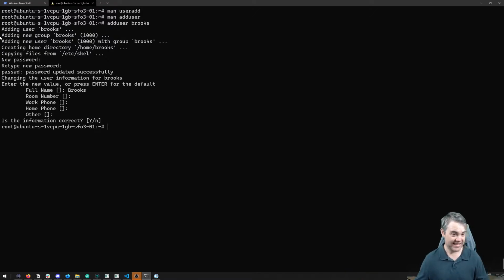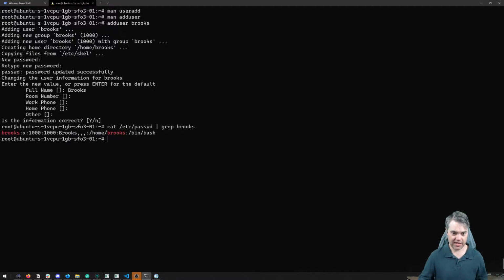So if I want to see this information that I just created for this user, what I can do is cat /etc/passwd. I'm going to pipe to grep, get my username, and here's this line that got created. So we can see here's my user account, here's where that password would have been, user ID, group ID, full name, home directory, and then the shell that this user is using.